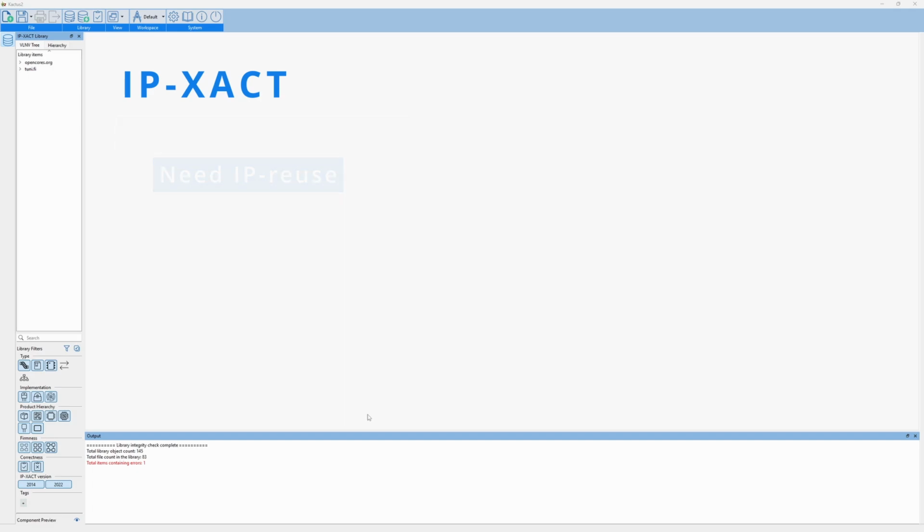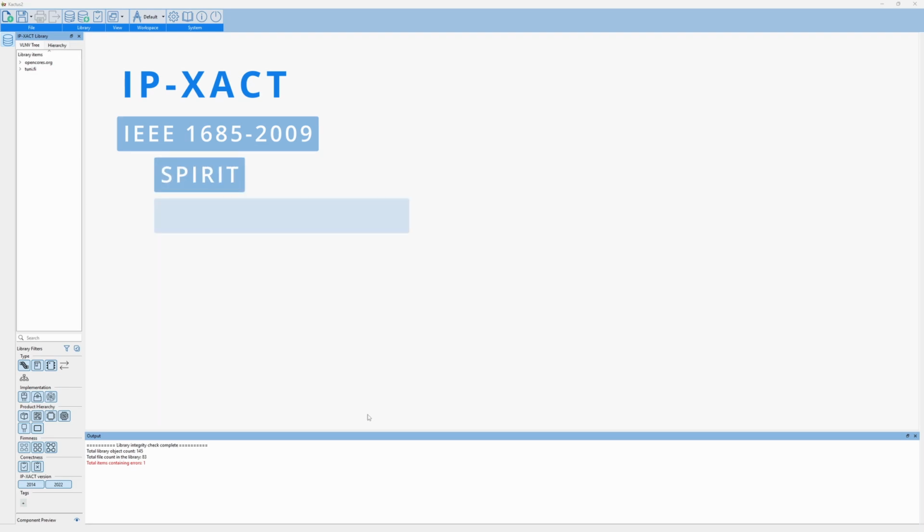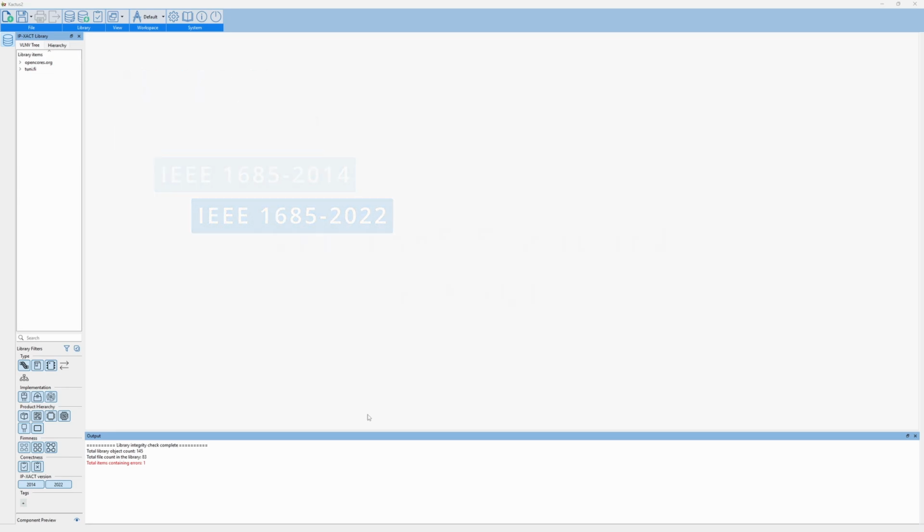The idea formed into a standard by 2009, the 1685-2009, and was first maintained by the Spirit Consortium, and later the Accellera Initiative. The standard has been updated twice, first into the 1685-2014 version, which itself was superseded by the 1685-2022 revision.